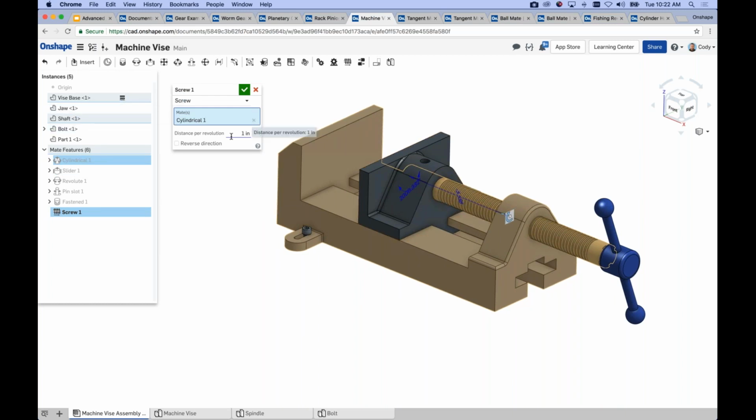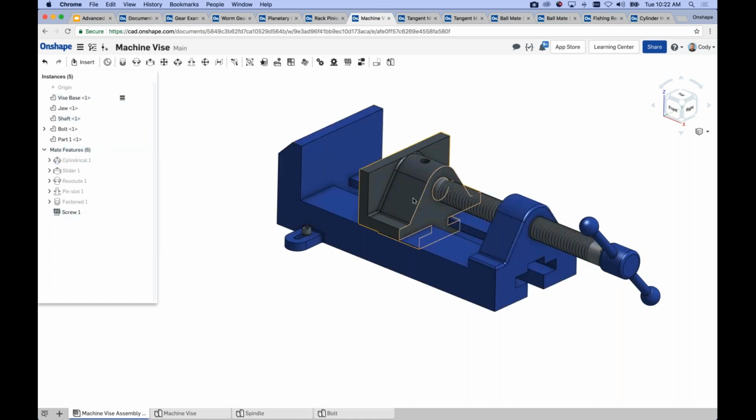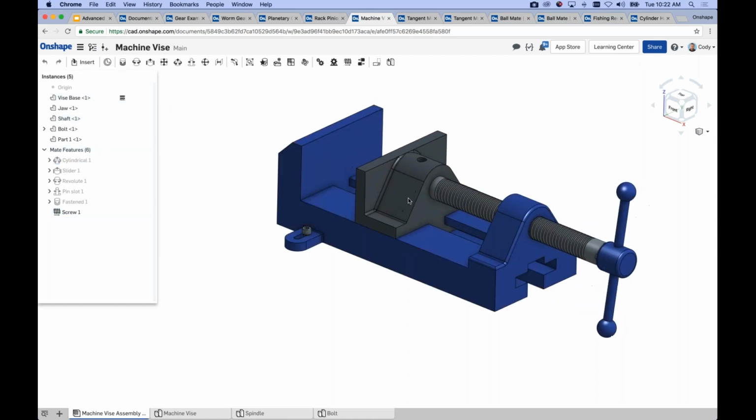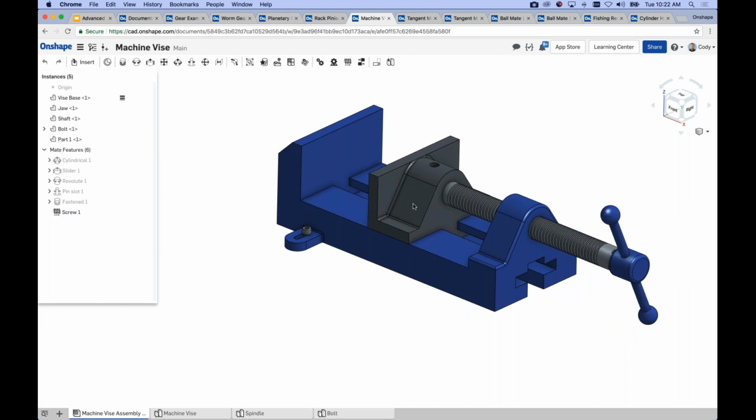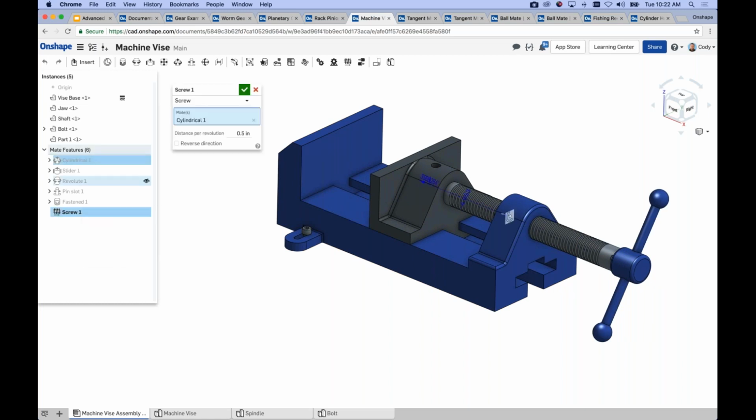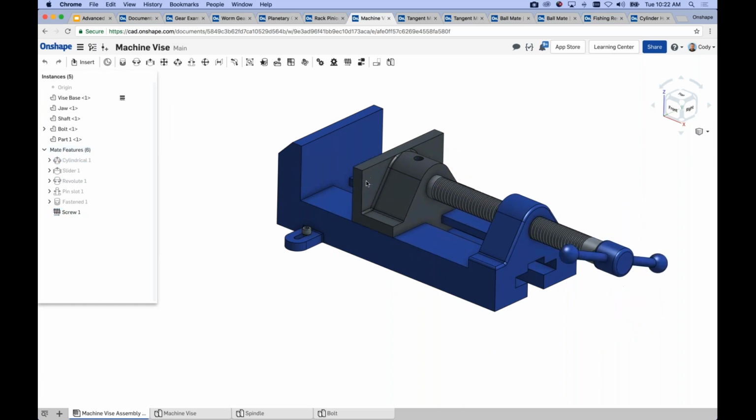Then, as I mentioned before, all you have to do here is choose your distance per revolution. In this case, we can say, actually, that's way too much, 0.5. So for every one rotation of our cylindrical mate, we're going to move in or out 0.5. I can hit the green check. Now if I grab the vise jaw, it moves accordingly. Although it looks like it would be backwards, at least for a right-hand thread. So let's go ahead and edit. Let's reverse direction and try that again.